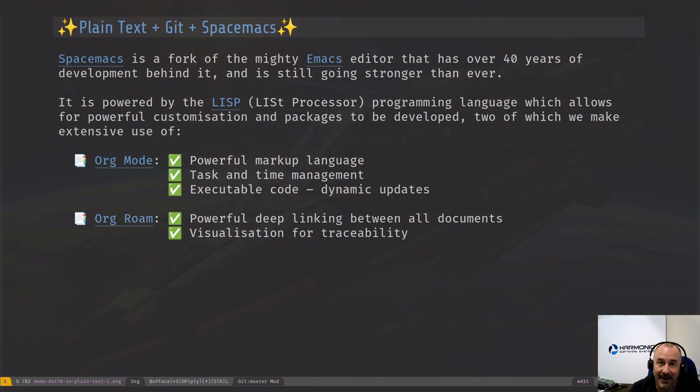Two of which we will make extensive use of today. The first one that we're going to use is a package called org mode. The second one is a package called org roam. So org mode is a very powerful markup language. It's very simple to understand. It's very powerful to use.